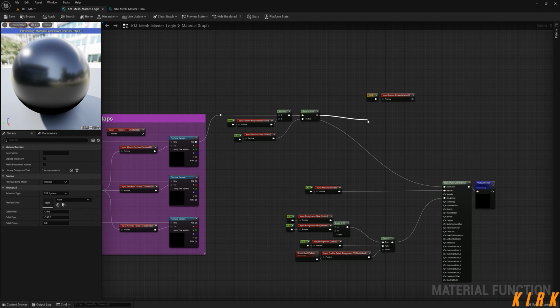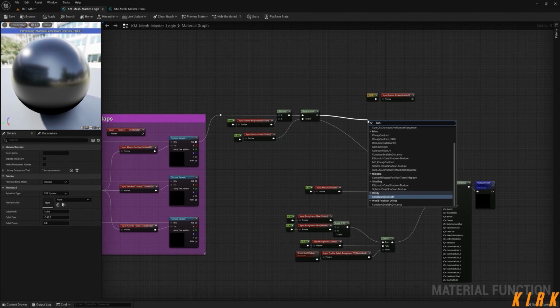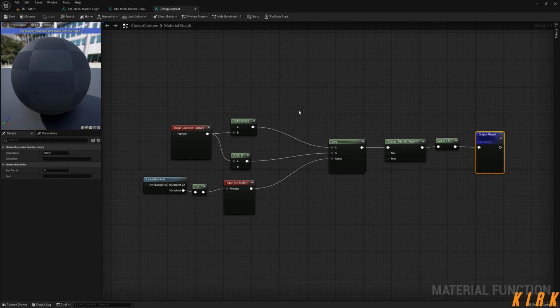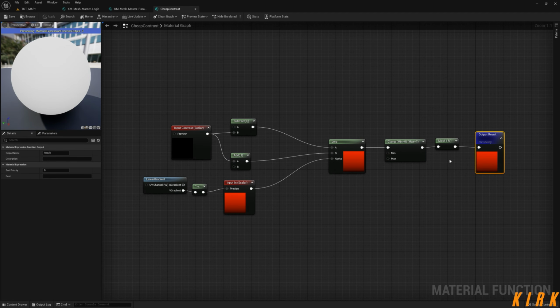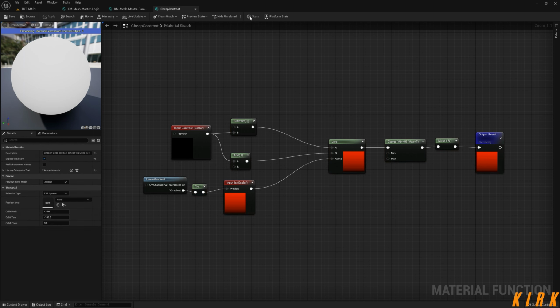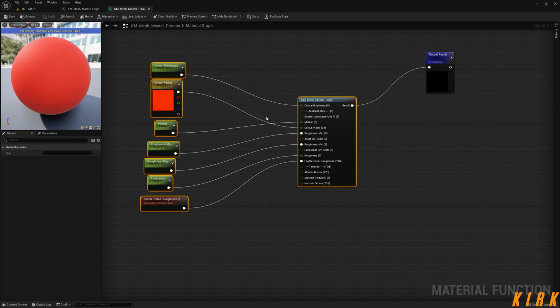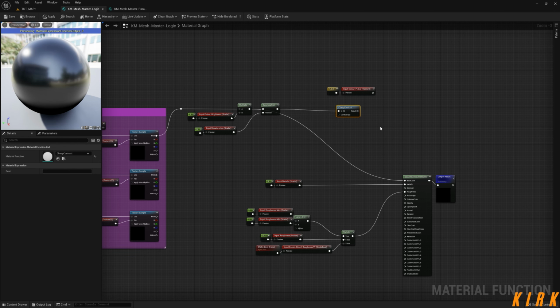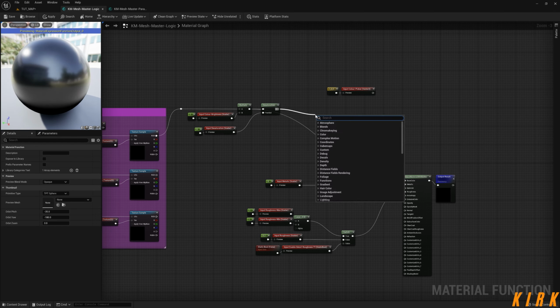Maybe some contrast would be nice. A lot of people would go to contrast and get a cheap contrast, but that is just adding more instructions when you don't really need them, even though it's a good setup for contrast. For something like this you don't really need a cheap contrast. It's more for blending in my eyes, that contrast. I'm going to delete that and just simply use a power node.